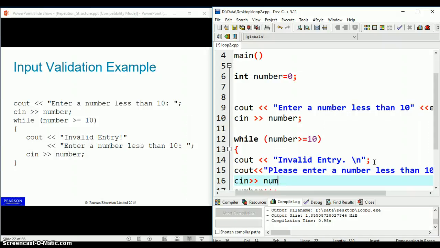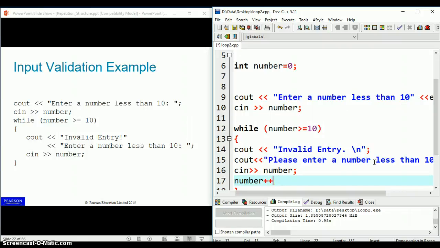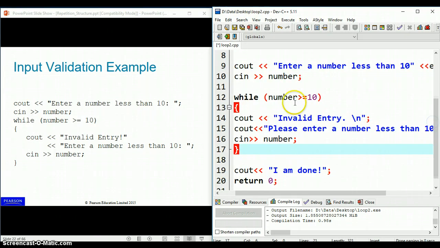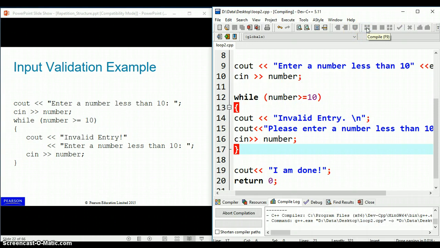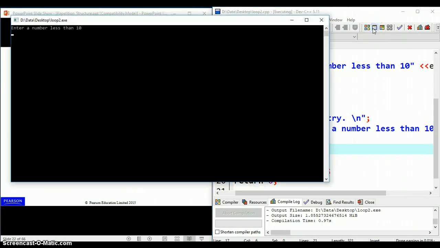Right. So in this example, you can notice that we are not using any counter. We are just using the input of the user, because this is just a checking, right? Let's run this. Now we run. Enter a number less than 10. So if I put 2, then I'm done. This is a success case.